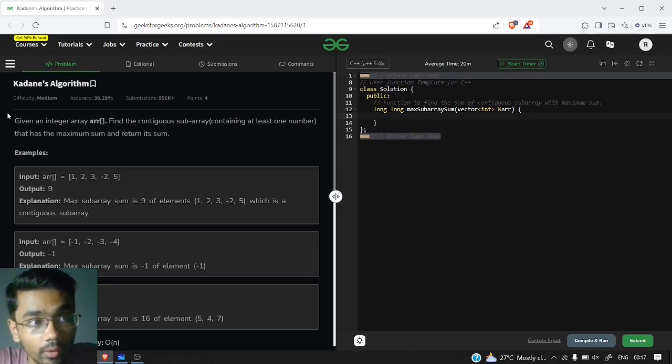So hello everyone, let us solve today's GfG problem of the day, and the problem name is Kadane's algorithm. So let us read the problem statement.